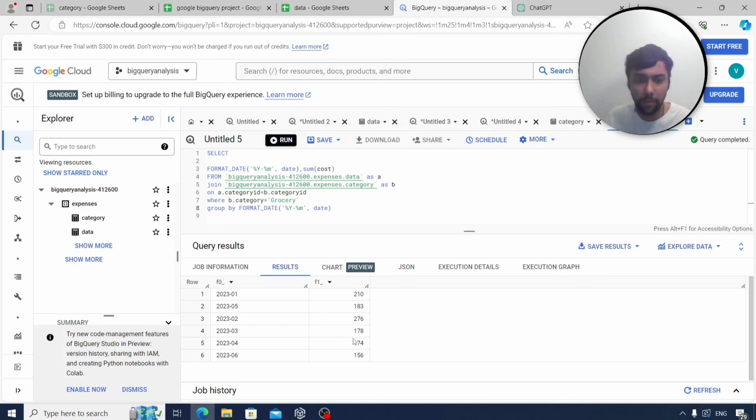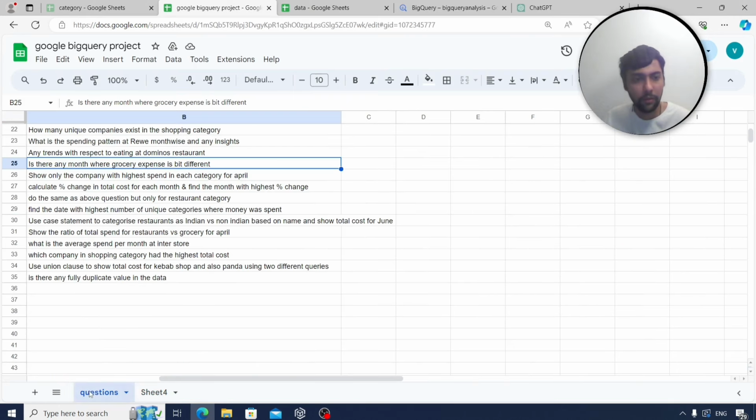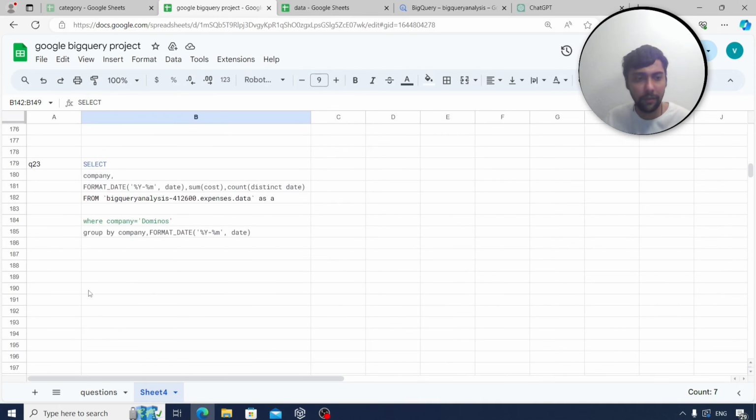So like there's been a drop. And May is again 180, right? So it looks like February had a peak, right? Like February had a lot of grocery purchases. And then June again dropped. June, we went for a trip as well. We were not there for a few days in Germany. So I guess that's why it's dropped to 156. So I can strongly see February has peaked. It's a month where we have purchased a lot of grocery, right? That was question number 24. So February had a slight jump in terms of grocery expenses.